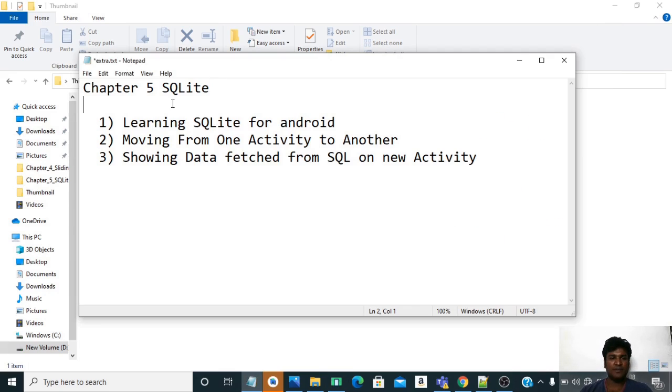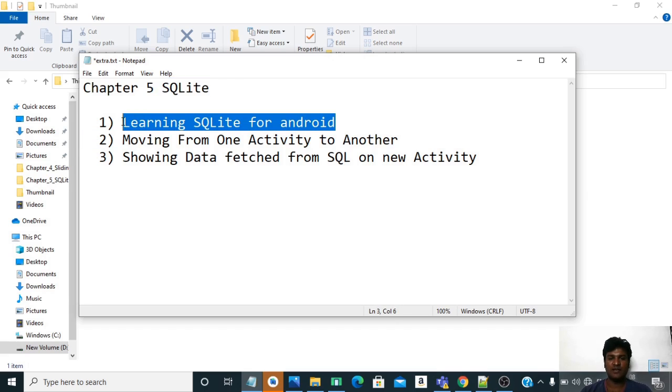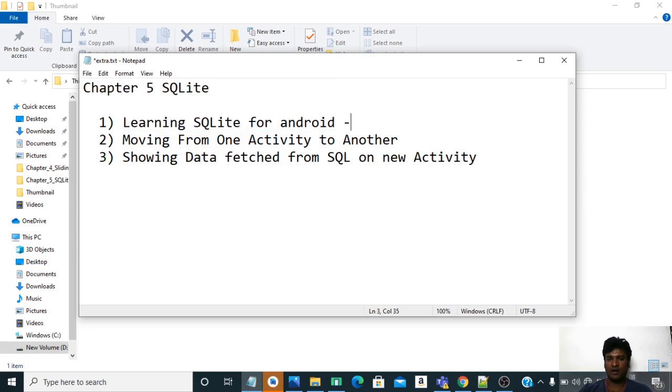In today's chapter, that is chapter 5, we will be discussing SQLite for Android. We will be learning how to use this. This is something done by Java, and you should be aware of something called SQL. Not so deep, but yes, you should be aware of the basics of SQL to understand this chapter.